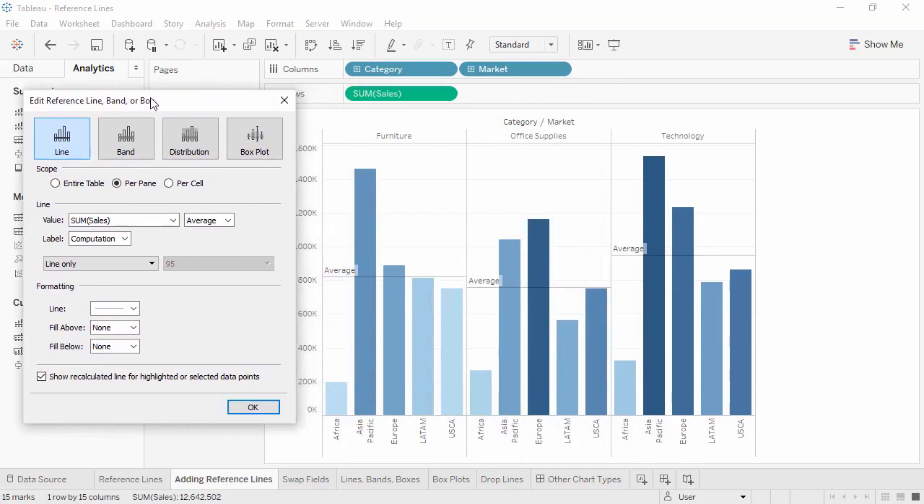If we like what comes out automatically, we can dismiss this dialog. However, there's a lot we can control here. The Analytics pane gives us the same options at the top. We'll go over reference lines, then look at the differences for the other options.